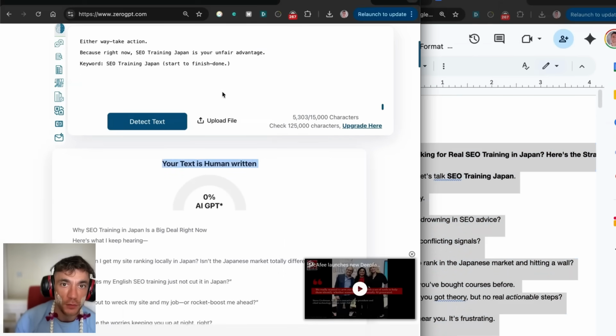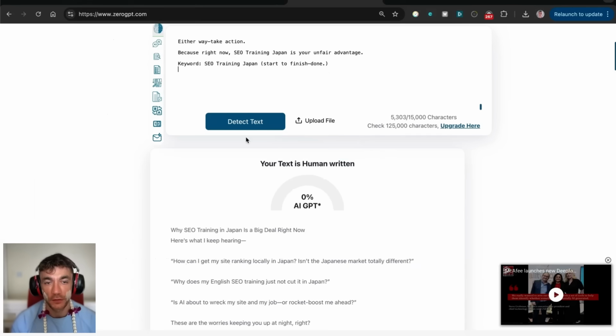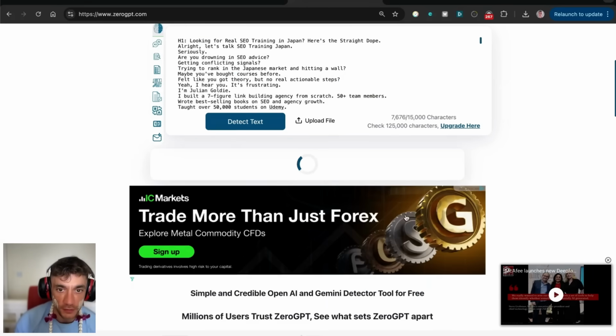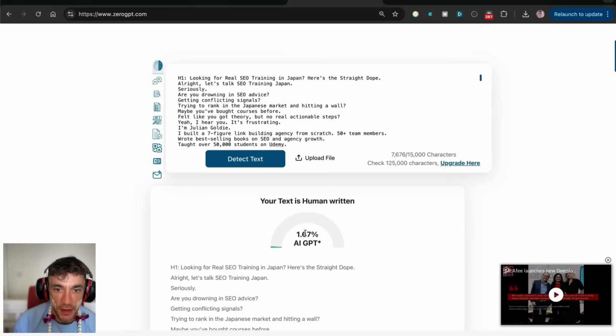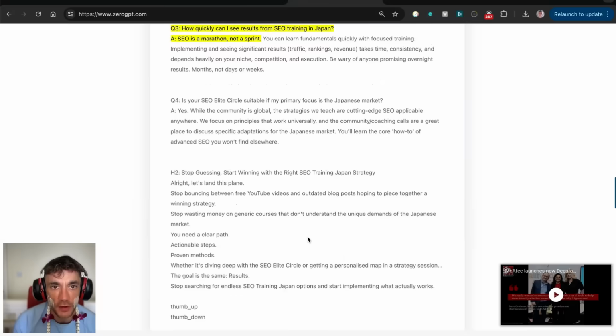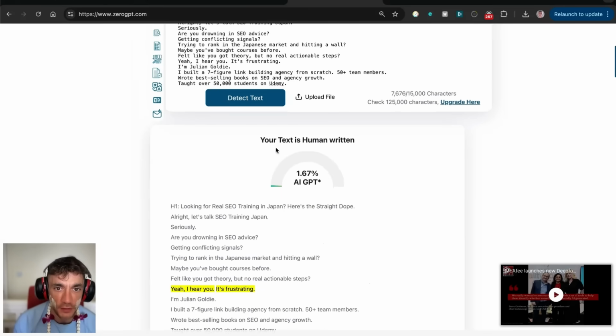Now let's do the same thing with Gemini. Maybe they'll both pass, but let's see. So we'll hit detect text, see what we get back here. And that detects it as 1.67% AI GPT. It's not a massive amount, to be fair. That is only a tiny amount.